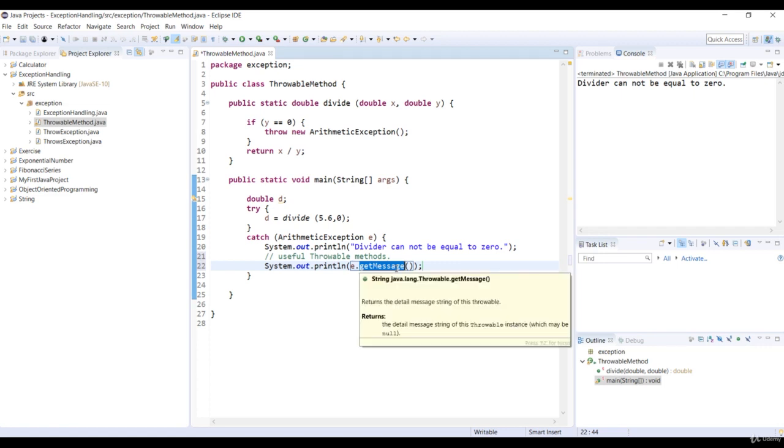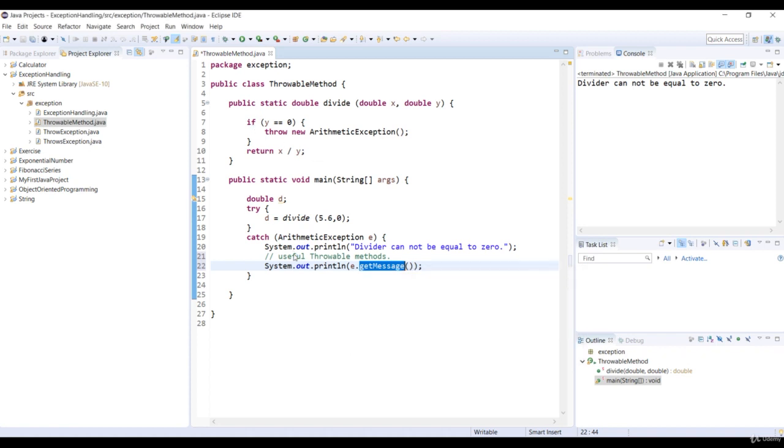Now this method returns the string message of throwable class. In the divide method, we didn't pass any message to the constructor of the arithmetic exception class. So this method returns null. Null is simply a value that indicates that the object reference is not currently referring to an object. So let's run that code, and there's the result. You see the result is null.